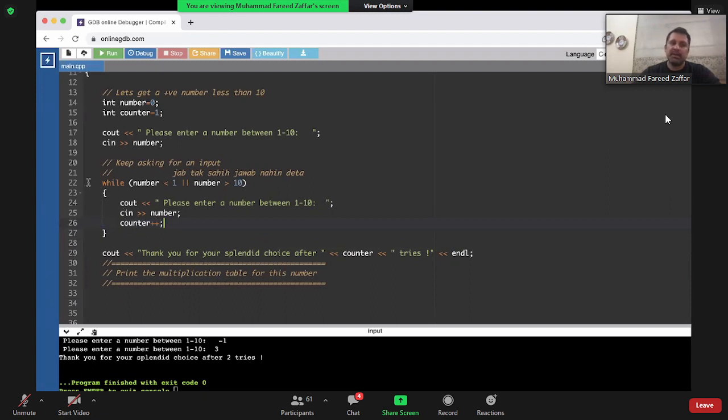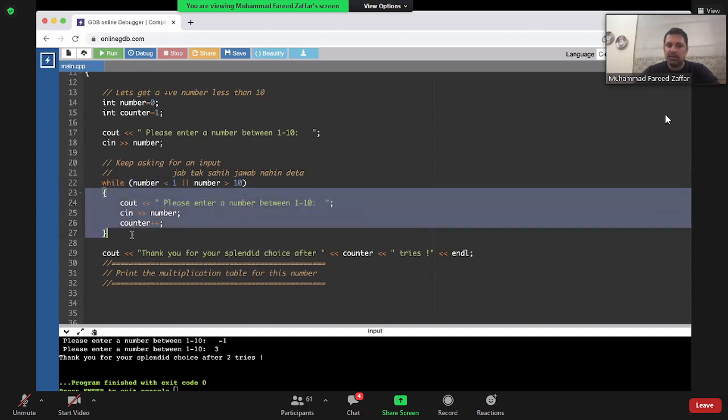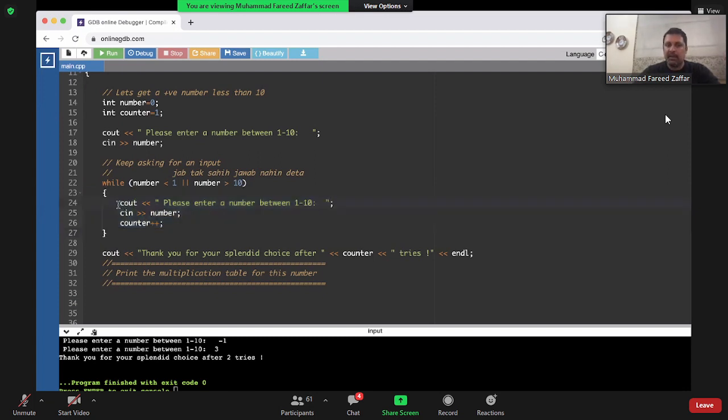If I give a negative number, it will come here, which means this condition will be true. If it is a negative number, it will come to line 24. If the number is between 1 and 10, it will not go within this block. It will go directly to line 29. It will only come inside if the number is not between 1 and 10. That means if it is less than 1 or greater than 10, only then will this condition be true. Either this or that.